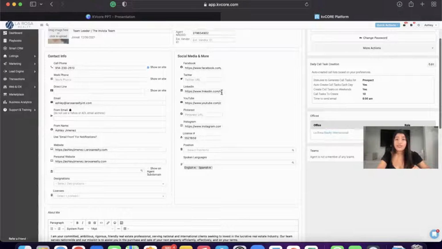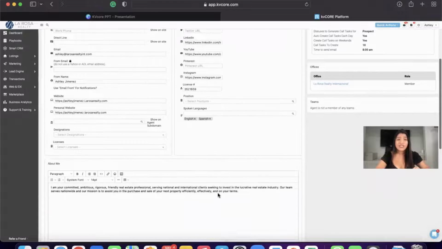So here are the social media links that we spoke about before. How you're going to get those links: open up your profile on Facebook, on Twitter if you have one, on LinkedIn, and just copy that URL and place that URL right here in these links. So we have Facebook, Twitter, LinkedIn, YouTube, Instagram. Your license number, you can put that here again. You can put your position. If you are bilingual, such as myself, you can put English and Spanish. Super important to let our clients know if we're bilingual or trilingual. Really helps them out if they're looking for that type of agent.